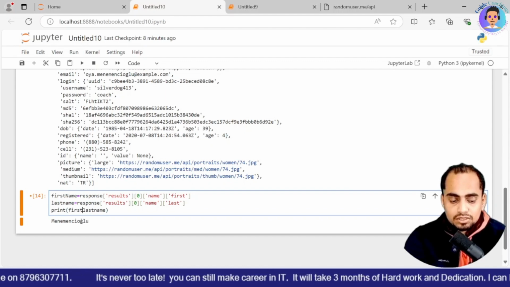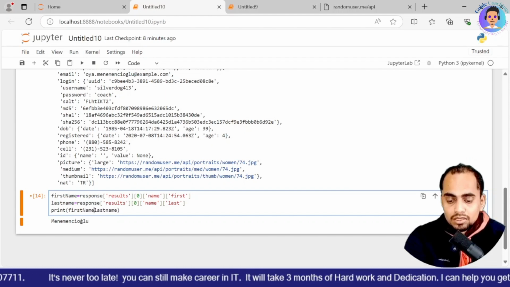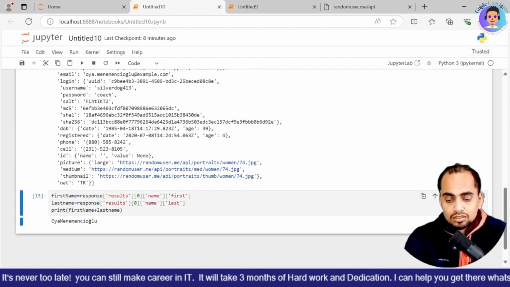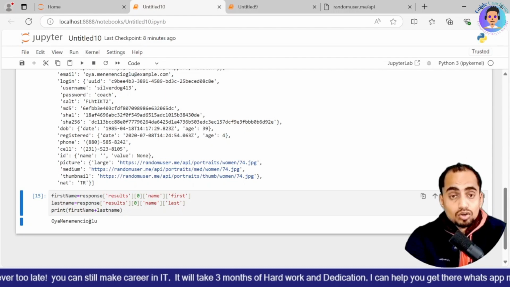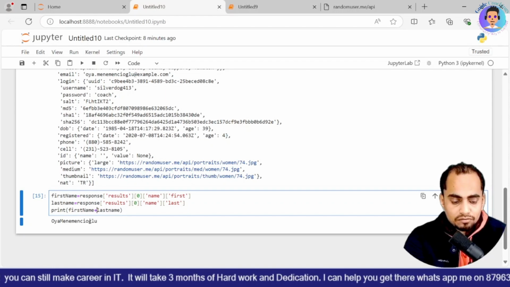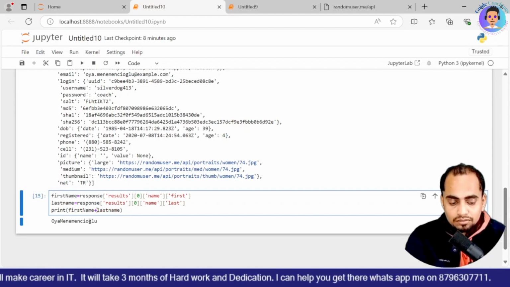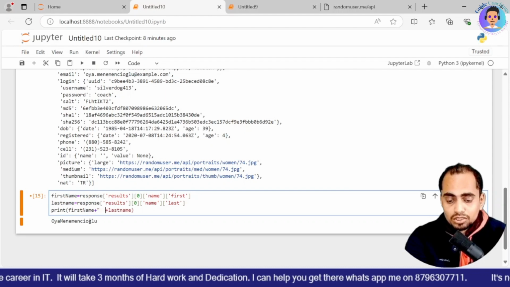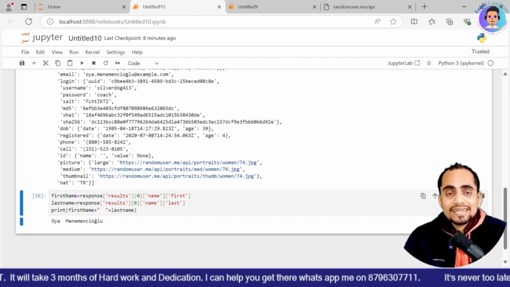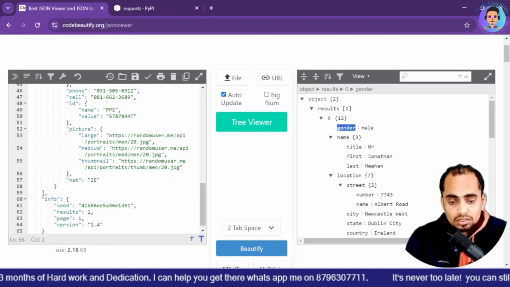And I'll say first name plus last name. This is how I will be getting it: Oya, and the last name. If I want to separate it, we can format it basically. So I'll put another plus sign in between, and we'll put a space. Then we'll execute it. So this is how we can get it, we can store it, and we can use it.